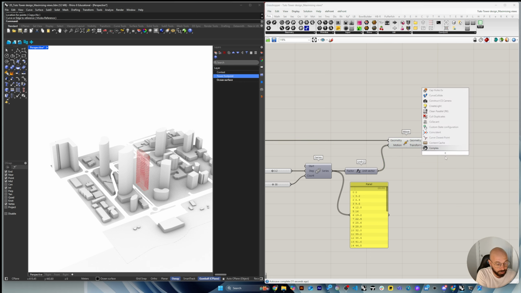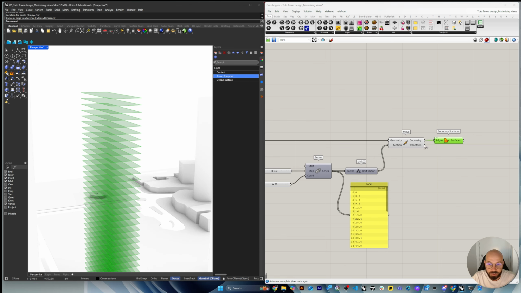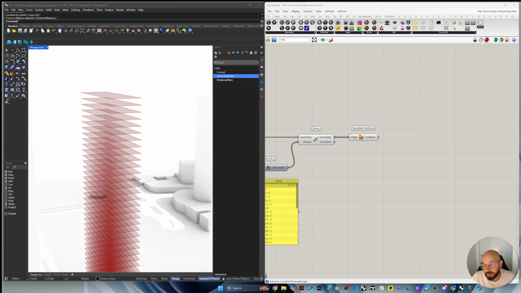So here I can do curve. I'm just going to do a boundary surface to have a geometry, and there we go. We already have a surface for a slab. So what we can do here is extrude it. Extrude our slab. And I like to extrude it in the Z direction. So the way you can do it is you can use a vector amplitude.